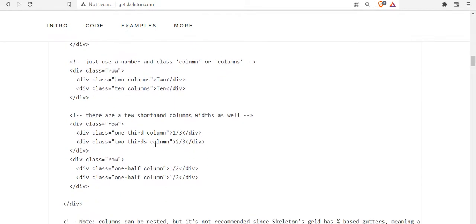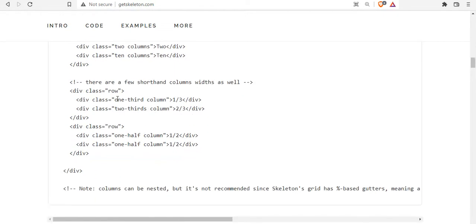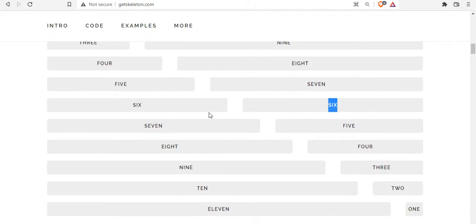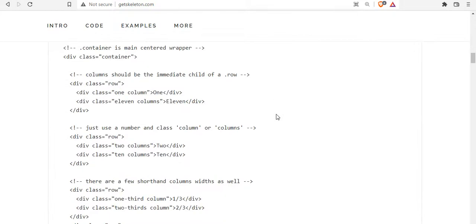You can also have some other ways. For example, div class 1/3 column, it means 1/3 of 12, that is 4 columns. And the second div occupies 2/3 column, that is 8 columns. Or if you want to divide them equally in 2 parts, you can have 1/2 column and 1/2 column. So this is what happens, like this one, you can see 1/2, 1/2. Or 6 column, 6 column, it's the same.